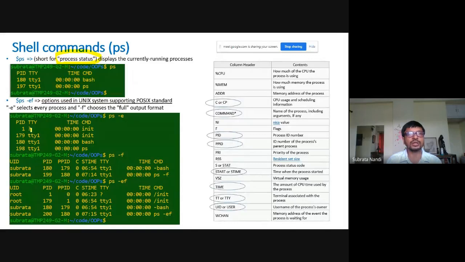Okay, so this is not associated with the terminal. It's just a kind of process which is running, and this is a user process. And you might ask that there are so many kernel processes, and why they are not shown. So this lists all the user processes that you are running, or maybe it is running in the system. Okay, it will not show the kernel processes.